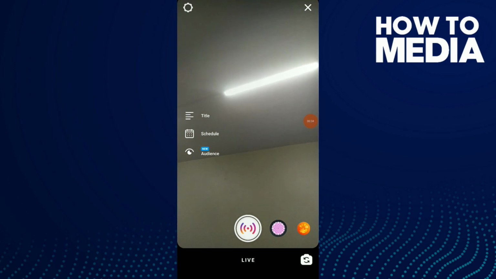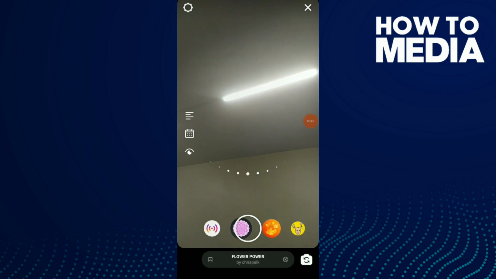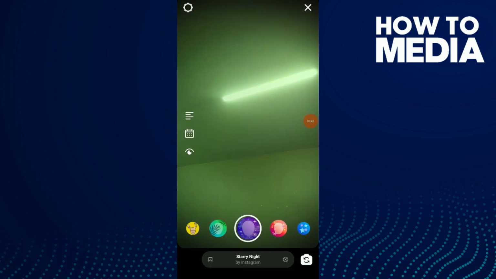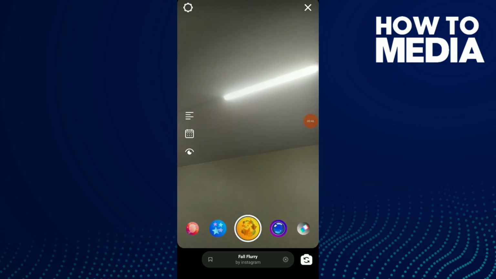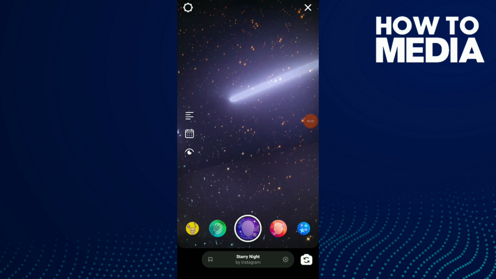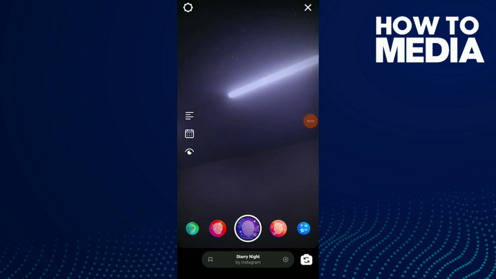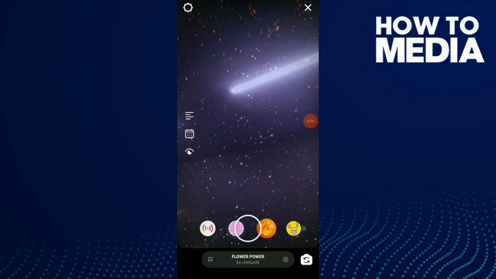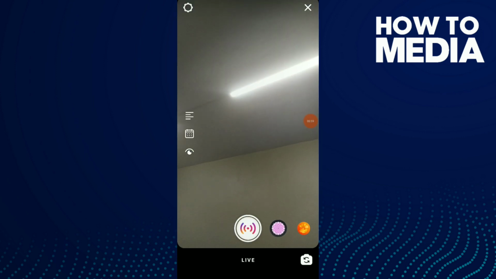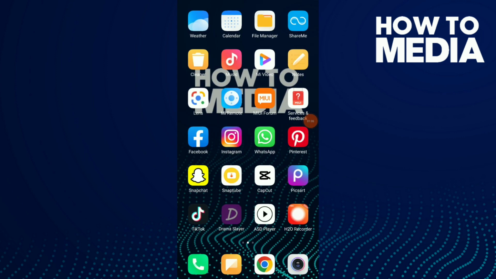Now, like you see, you can add filters before you go live. There's a lot of filters. And also you can add time or like text and anything. Now to start live, click on this button and you will start live on Instagram. It's so easy and quick.